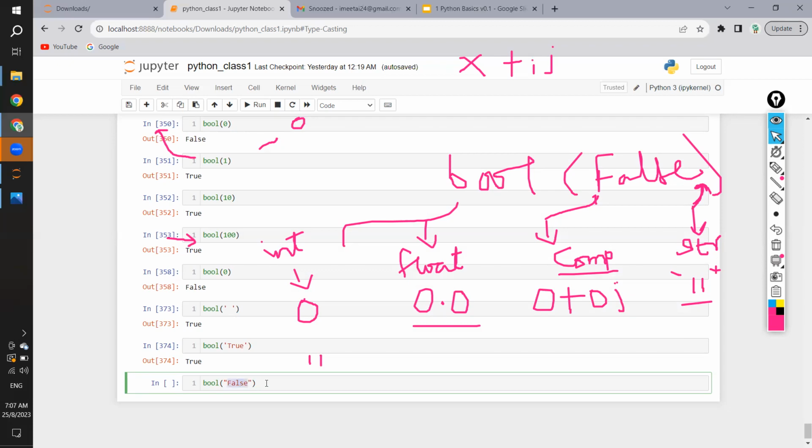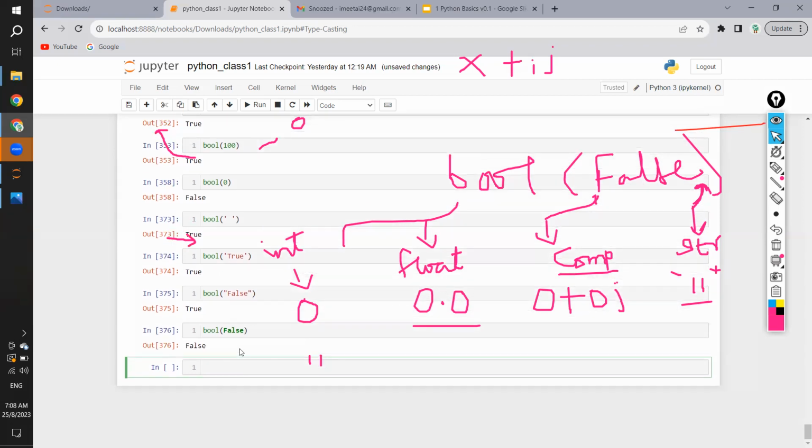Now when you're putting false inside quotes, this is completely a string, and as we have seen here, except a null string, everything will be true. This is not a null string, so this will be true, right? But the moment you use only false, as you can see by color coding, which is a keyword, false in green color, this will be false. Okay, cool. So I think we are good till these type conversions.